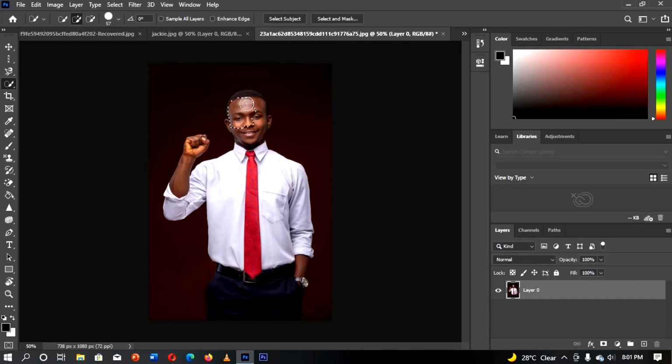the selection around, and it's going to select basically the edges of the image for you. You're going to select the edges very quickly, or make the selection for you very quickly. As you can see, the selection is being made very quickly.